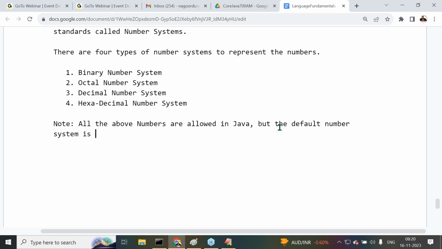So definitely programming languages must follow the decimal number system by default. We are going to write the programs as per the conventions only. That's the point I'm telling you: the default number system is decimal number system. Understand clearly what I'm telling you? Okay. Right, sir. It's okay, fine.